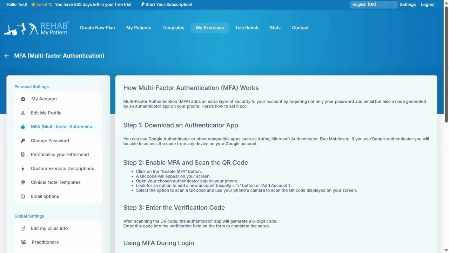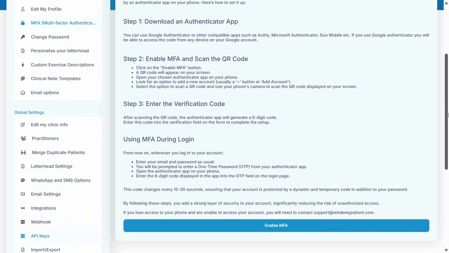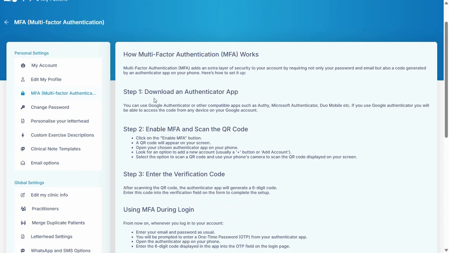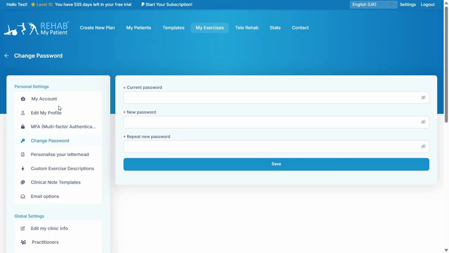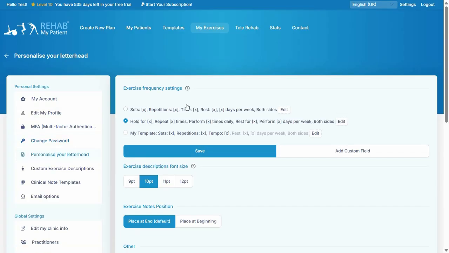Multi-factor authentication. So here is where you add more security when you log in. Simply click enable MFA and follow the instructions to set up multi-factor authentication. You can change your password and you can personalize your sets and reps here. So most of the time this is default, but you can change your sets and reps. You can even edit this. You can add custom fields.